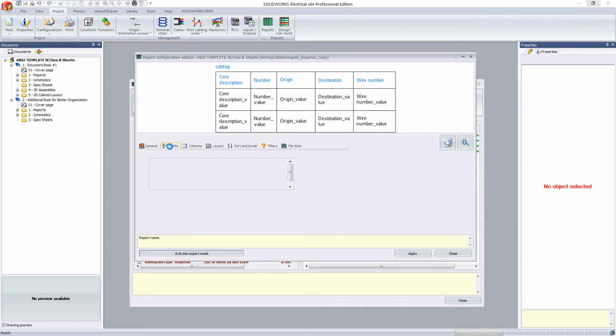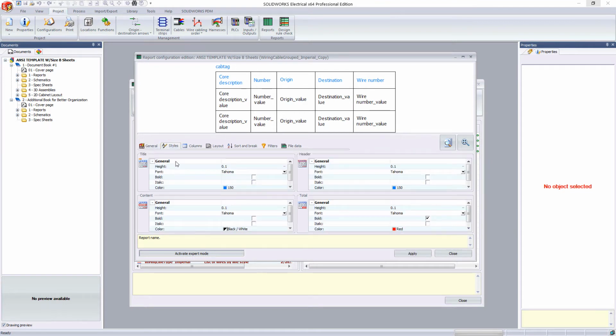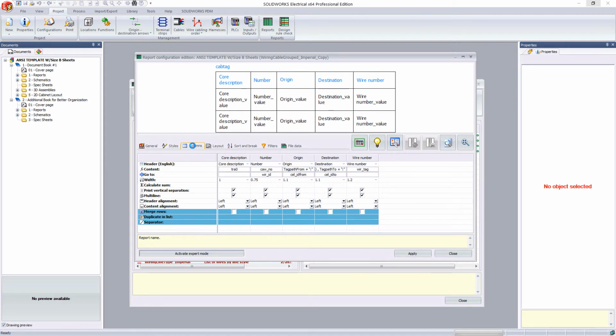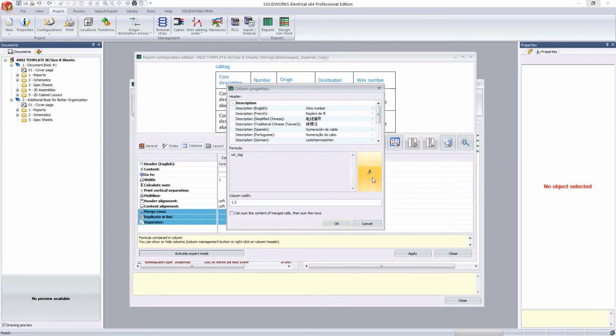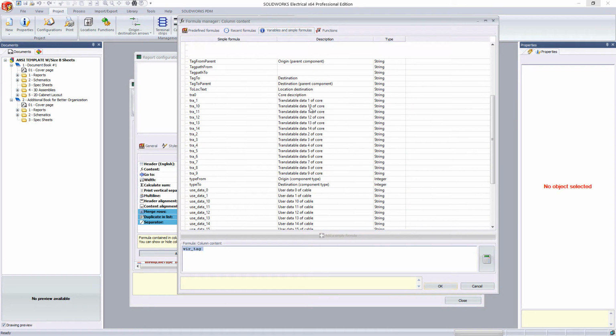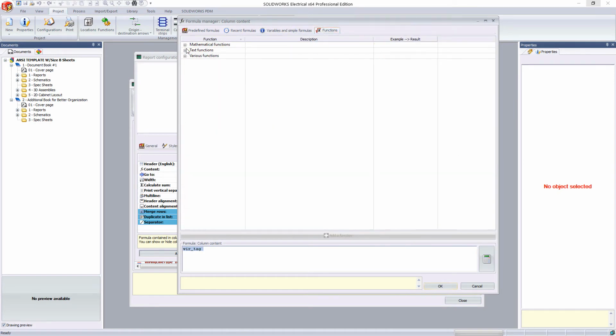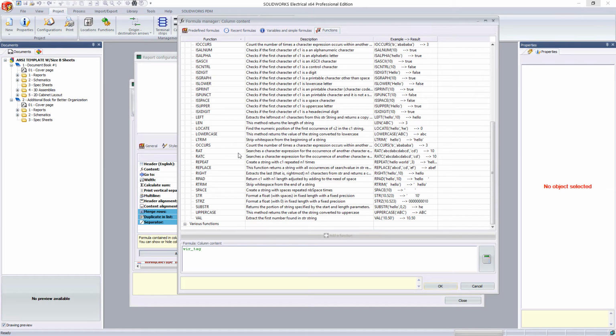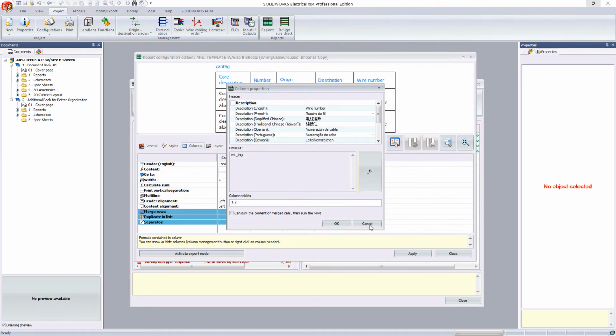Next, we can change the font styles for the title, header, and content. Then we can add or remove additional columns, adjust the width of each column, or even edit the formula for specific fields. Please note that editing formulas can get tricky and can take some practice, hence the reason we've duplicated this report before we started. There are several additional variables and functions you can create to achieve the desired result.